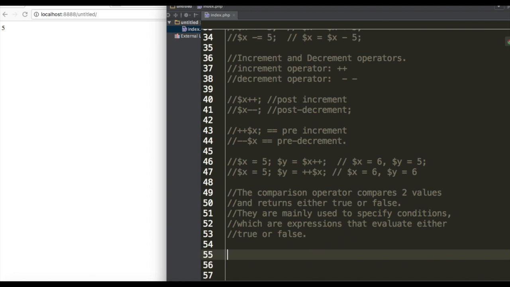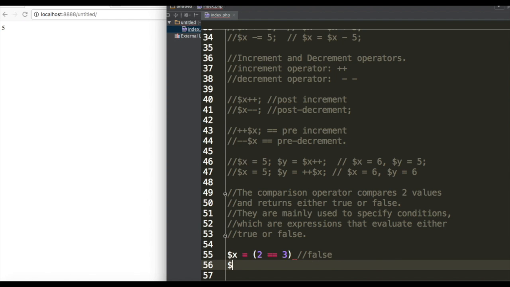Alright, for example, we got a variable x again, and we got 2. This double equal sign means equal, so we got 2 equals 3. What will the answer be? Is 2 equal to 3? No, so it's false. Okay, next we got x equals 2 is not equal to 3, which is true, right? 2 is not equal to 3, so it's true.